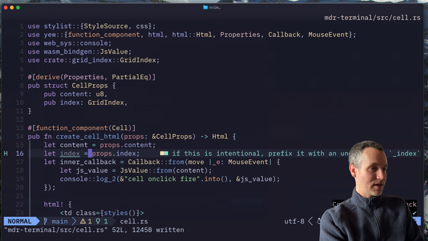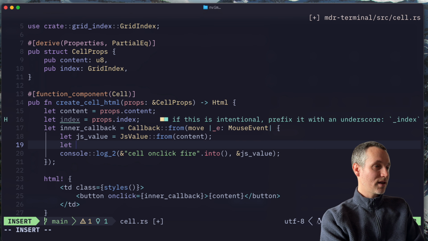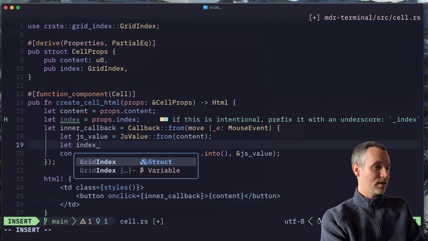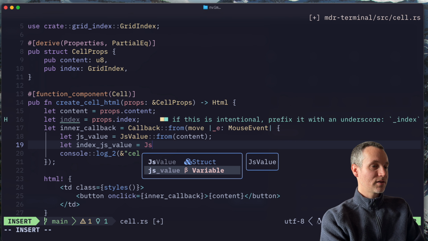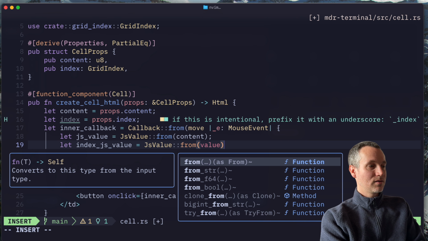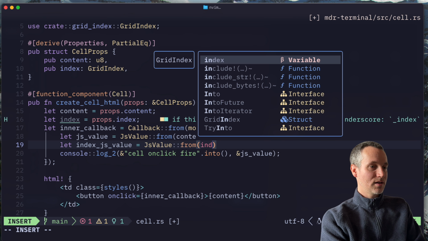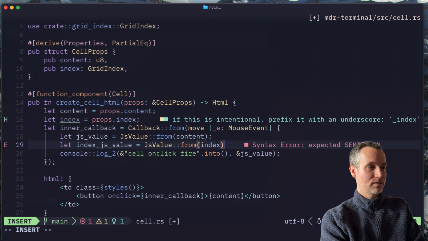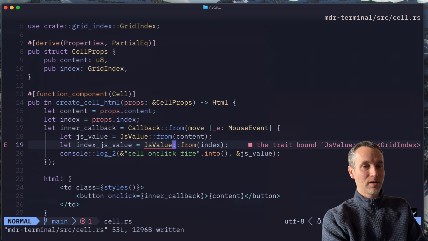Now it's saying it's not being used as a variable, so we're going to use the variable in here. So I'll say index JsValue. Okay, I'm going to do a JsValue, but here's the issue. From, what's it going to be from? How could we do this? Index. That's not going to work. So notice here the trait bound grid index from, and then a JsValue.